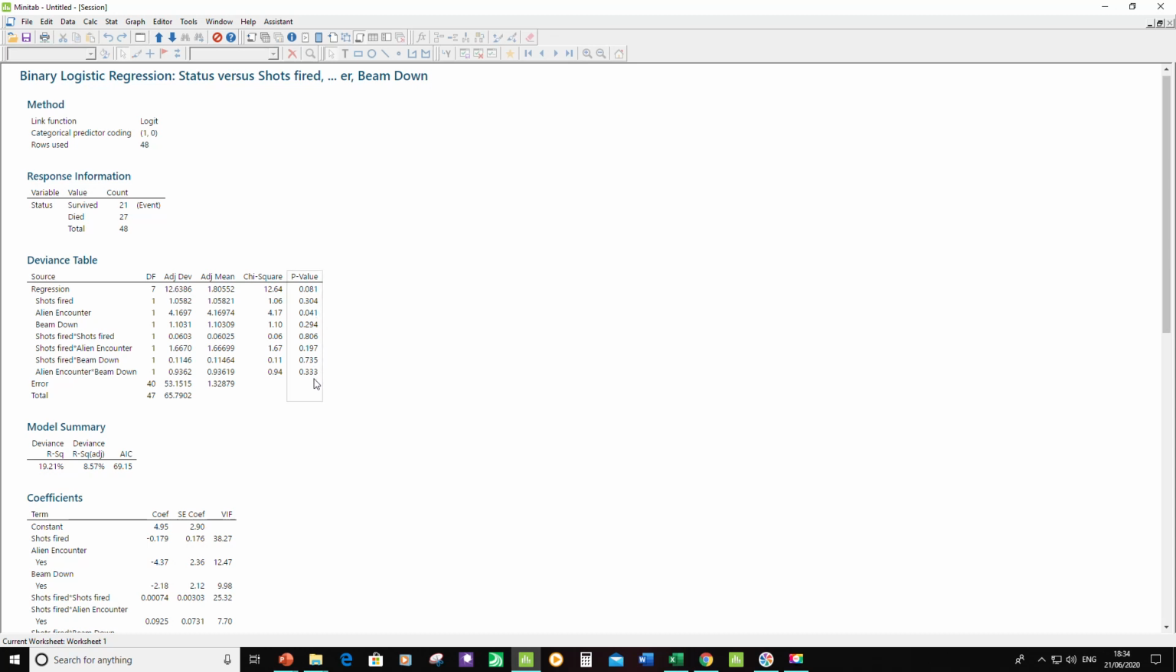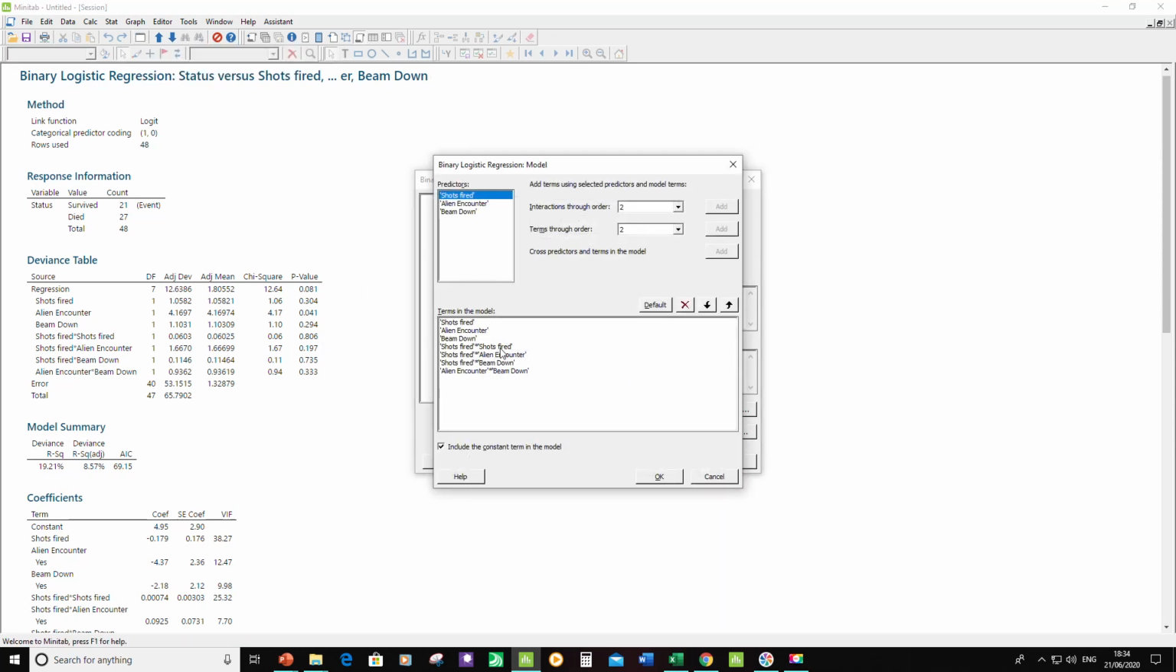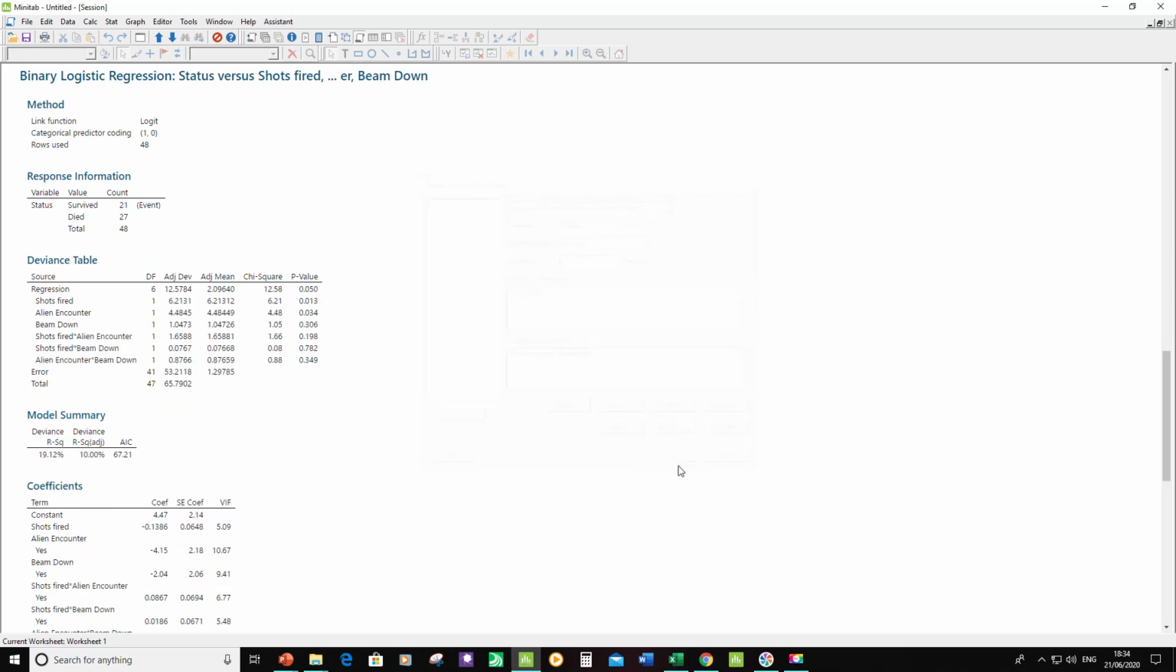So now I'm going to reduce the model because nothing else is significant. I'm going to start off with my quadratic term because that has the highest p-value. So bring up the terms again, get rid of the quadratic term, shots fired, run the model again, have a look at the deviance table. Okay, the p-values have changed slightly. I've now got 2 significant terms, shots fired and alien encounter. I'm now going to remove the quadratic terms.